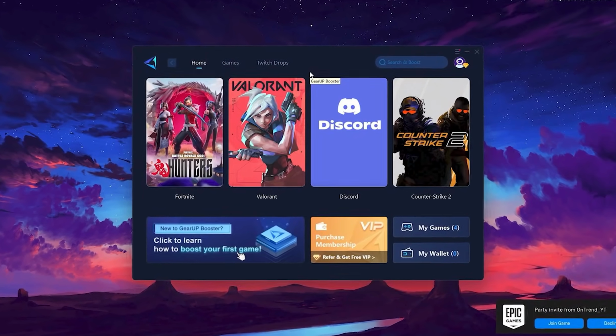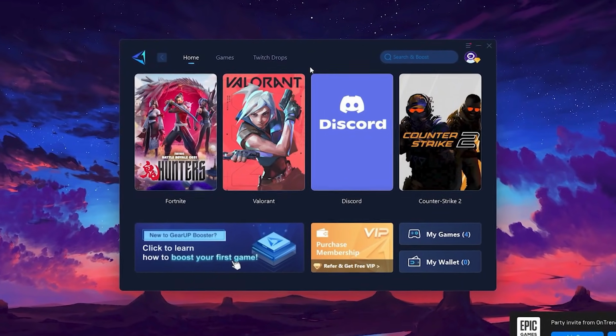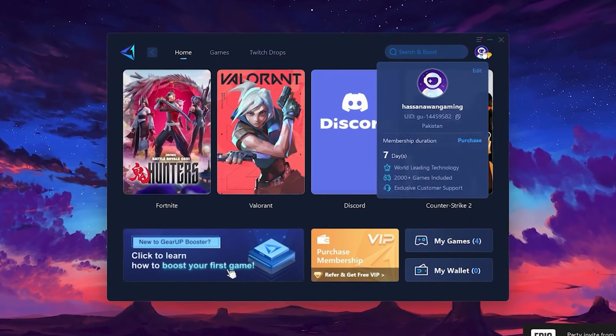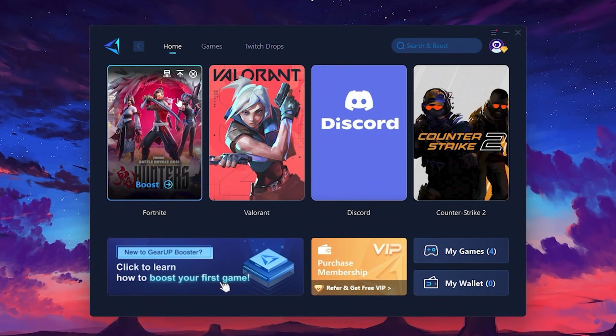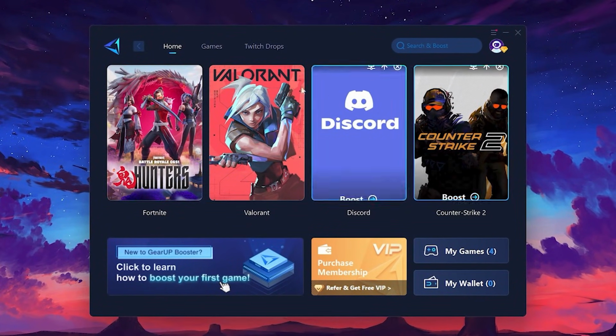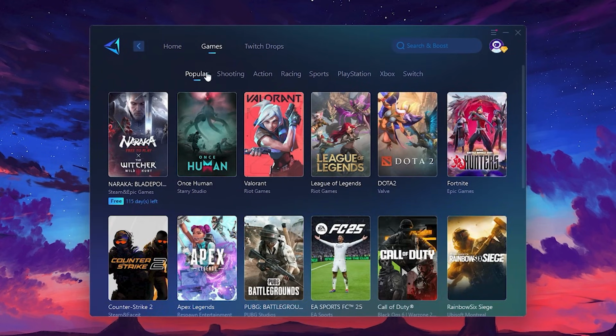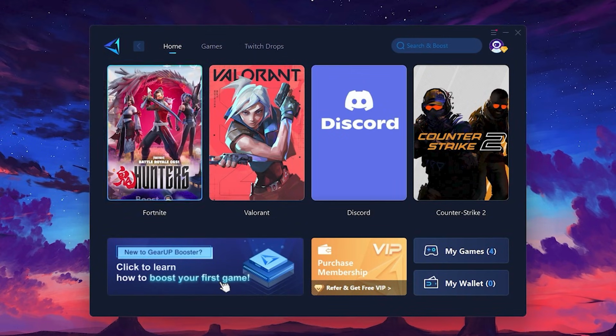Once installed, you'll see the Gear Up Booster interface. The first thing you'll need to do is log in with your Facebook or Google account. On the Home tab, you'll find all the games installed on your PC. If you go to the Games tab, you can browse thousands of games available for optimization. To optimize your network and FPS, return to the Home tab and select the game you want to boost. Roblox, Fortnite, or any game.